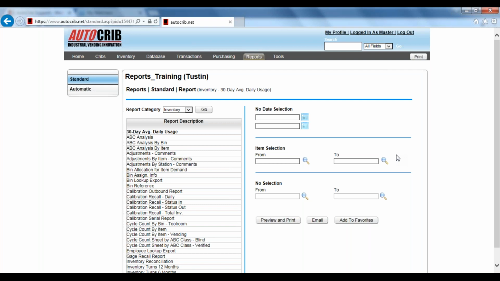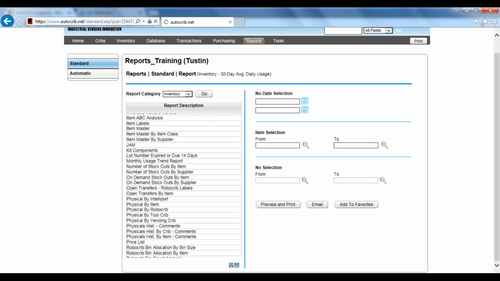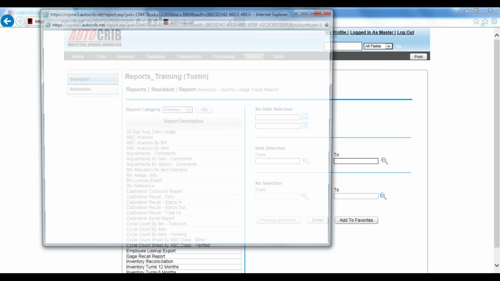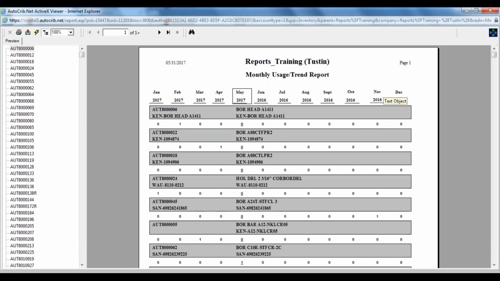Another good report here is the monthly usage trend report. And this one here. So I'm going to preview and print. So this report will trend out the usage of each item over a historical rolling 12 months. So this is good for looking at seasonal demands or just seeing if there's been any spikes in usage.